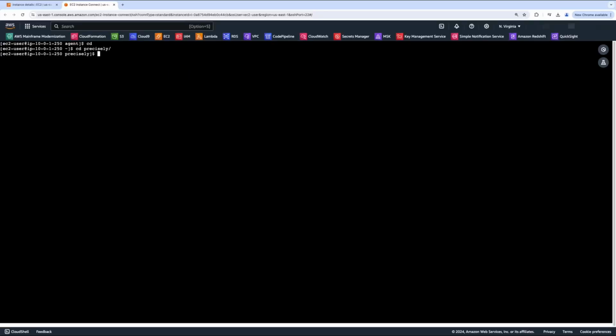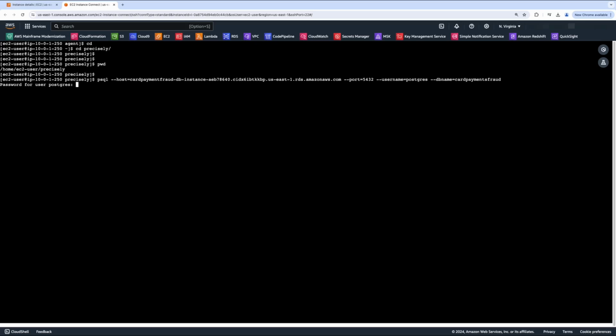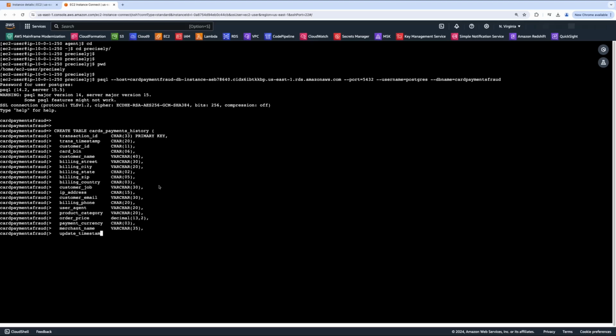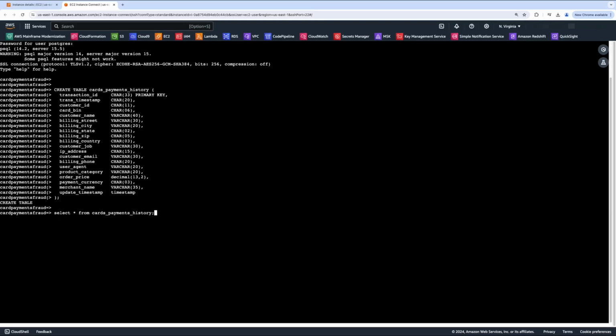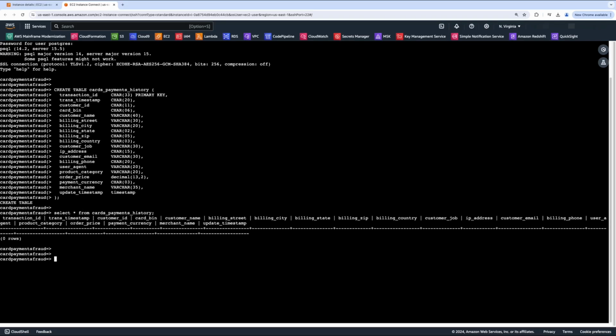Switch back to the EC2 command prompt. We will create the RDS Postgres table. Connect to the RDS database using the psql command. Then run the create table command. The table columns correspond to the fields in the VSAM copybook. Run a select query to validate the table.